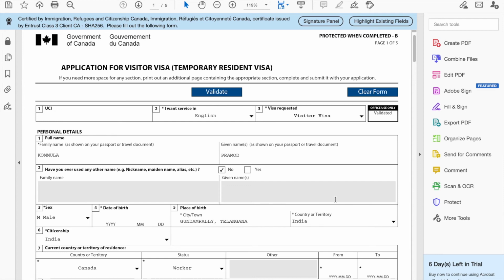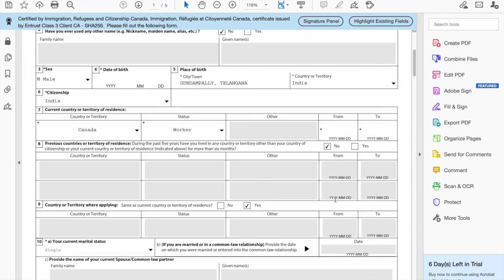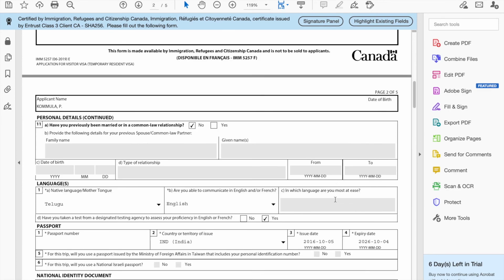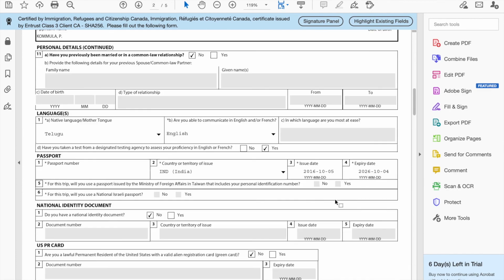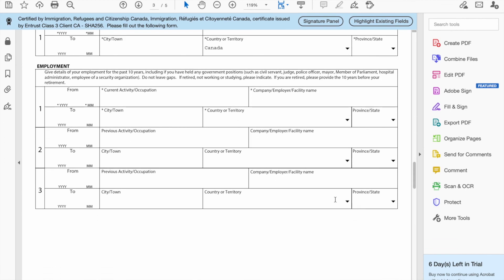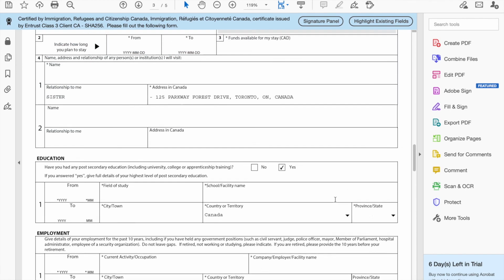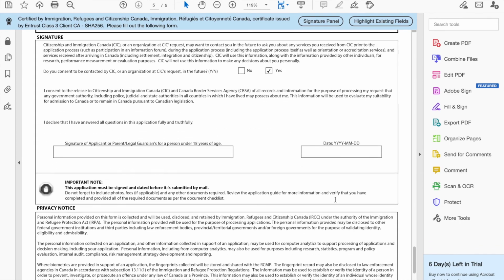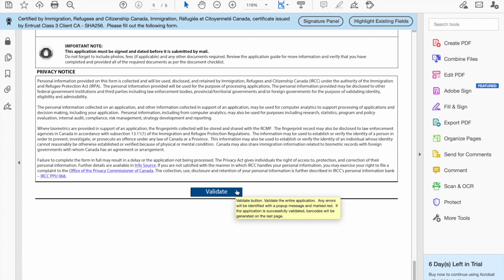So this is how the form looks, guys. You just need to mention all your personal information here. That's about your passport, work permit, your education history and also your work history. And you need to mention your contact details also. Once you have filled out everything, just come down to the bottom and click on validate. It's a must. Once you click on validate, it will generate a barcode. You need to save this form with that barcode, and after saving it you just need to upload it to the website.